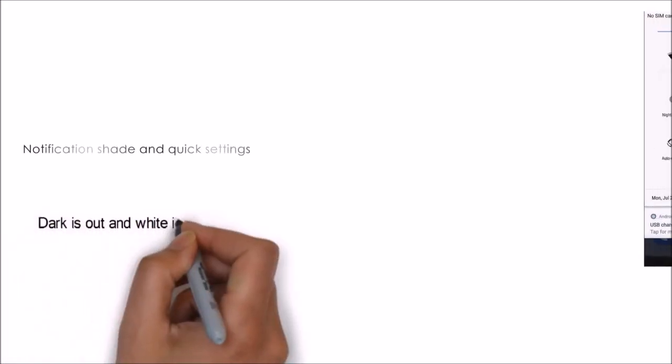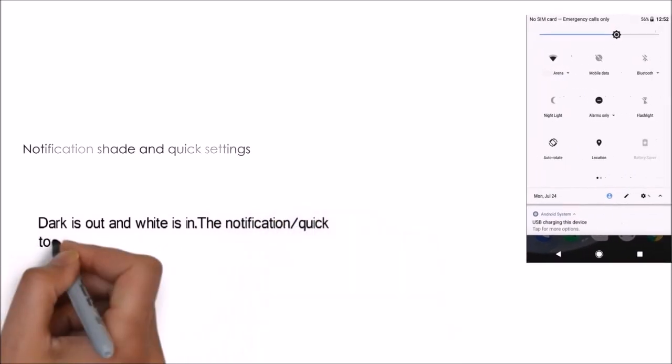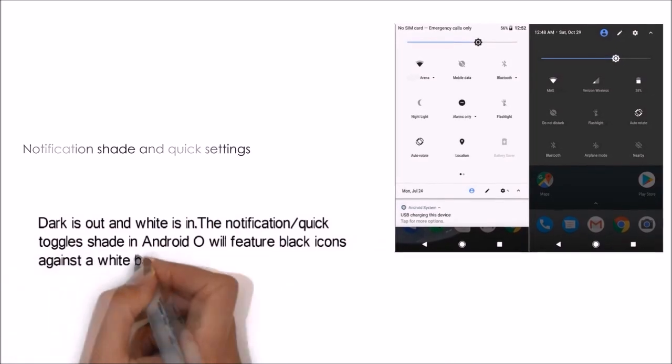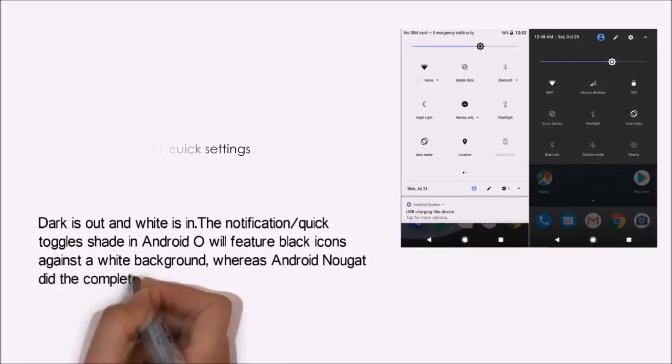Dark is out and white is in. The notification quick toggles shade in Android O will feature black icons against a white background, whereas Android Nougat did the complete opposite.